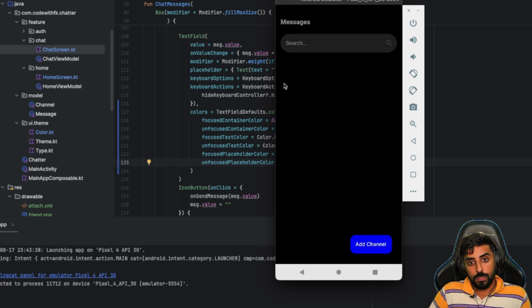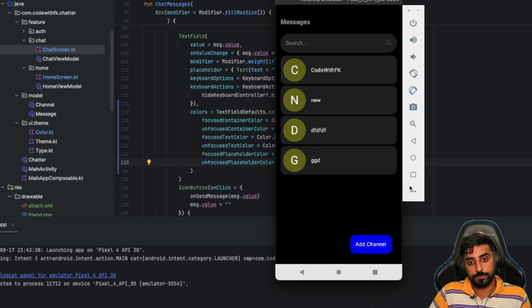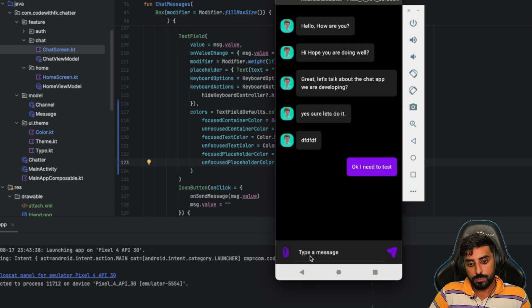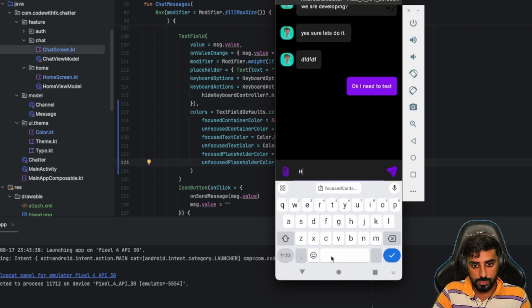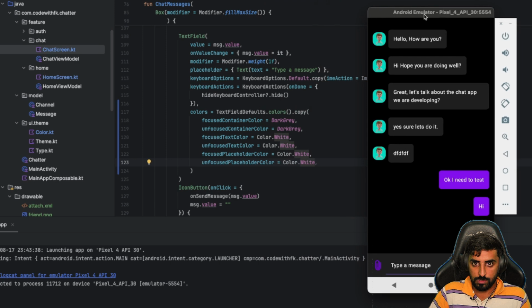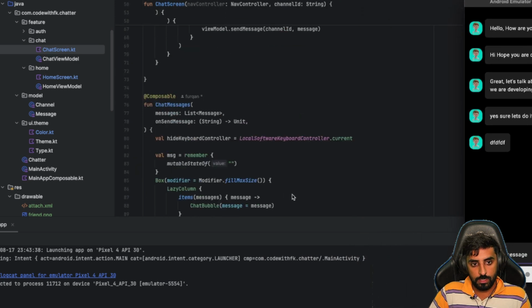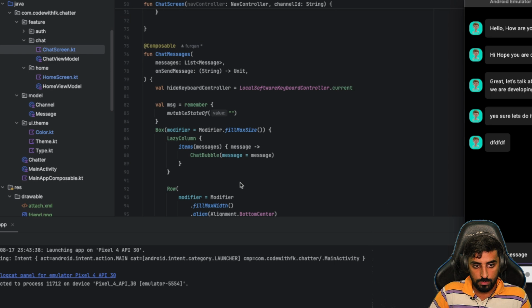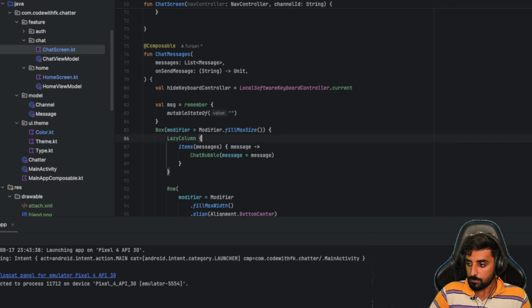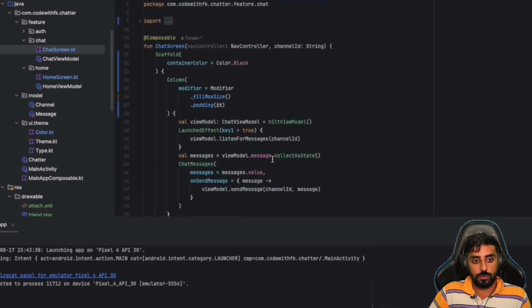Okay, we have this thing done, and now you can see this looks much better. Now if I add a message, hi, and send it, it looks like this. This is exactly how I wanted. Okay, and this is done for one more part right now. So this is done. Okay, the next thing is that we would like some stuff.